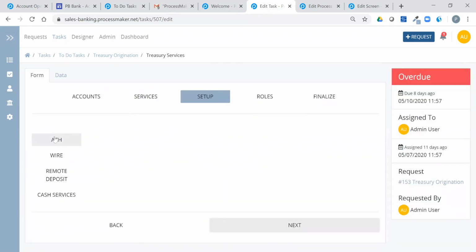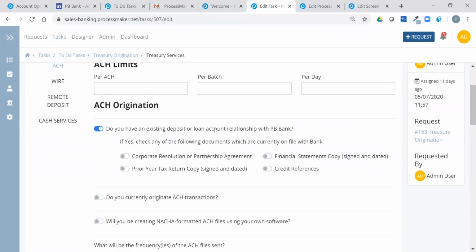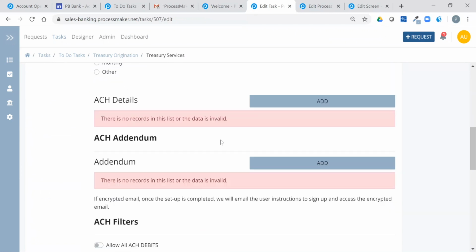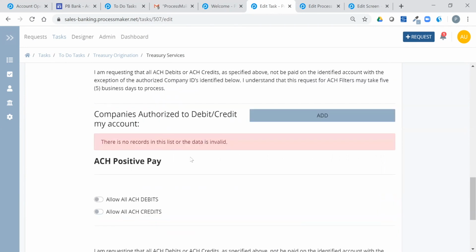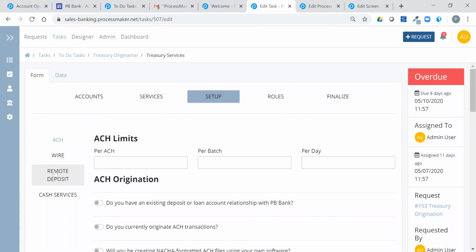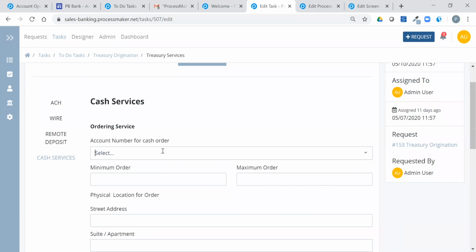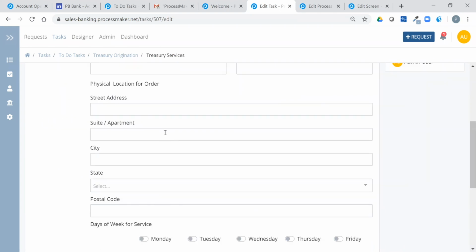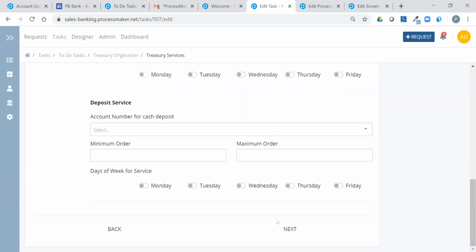After they've been selected, you'll notice only the things that have been selected show up. We now need to set up all of these. For example, the ACH limits, various different questionnaires, any addendums. They can set up the filters, positive pay, etc. And of course, there are other services that we're adding on here. For example, cash services, which accounts, and this can be one or multiple accounts. What's the physical location to pick up the cash, days of the week, etc.